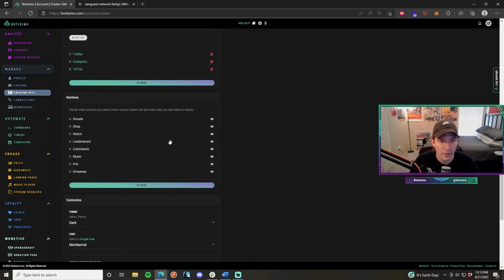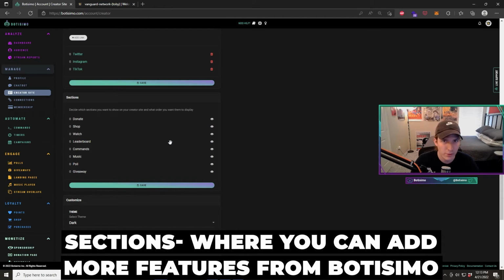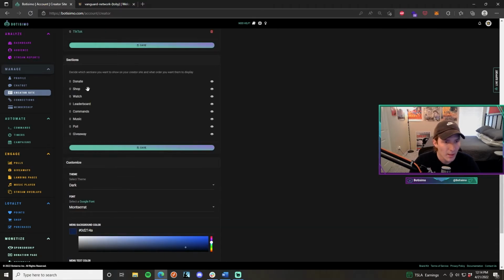The sections part of the creator site dashboard is where you can show different features of Botisimo. If you don't want to show all of these, then you can simply click the eye and it'll remove that section of your creator page from your website. All of these can be edited from their respective categories within Botisimo's dashboard as well.